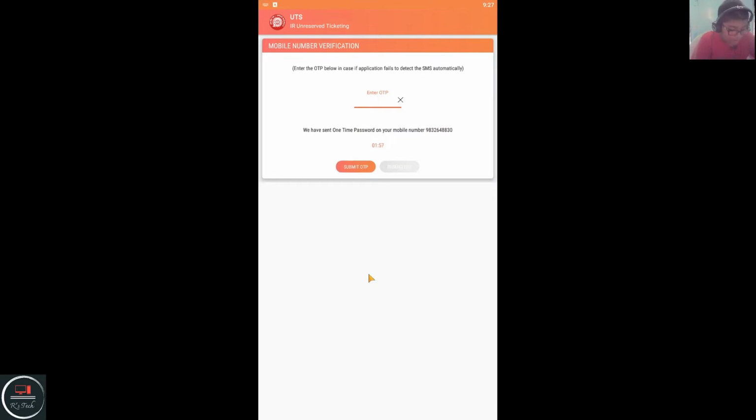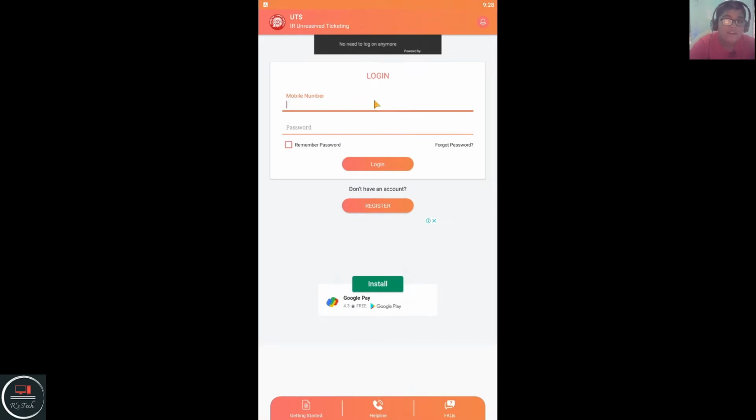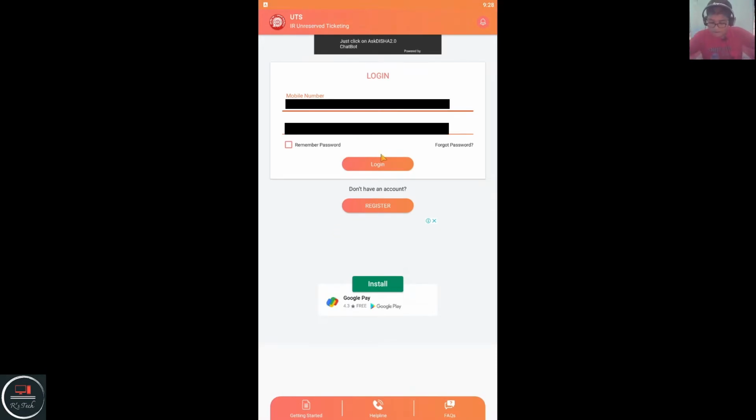After that, an OTP will come to your mobile number that you entered. So, go to your phone and open up your messages. From here, give your OTP. Press submit. It will give you the message, register successfully. Press OK. From here you have to give your mobile number. You have to give your password here. Then press login.